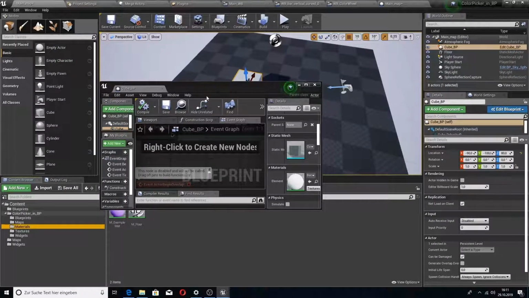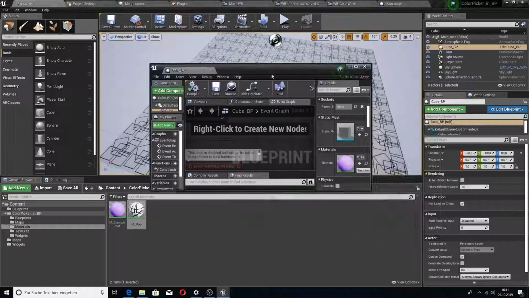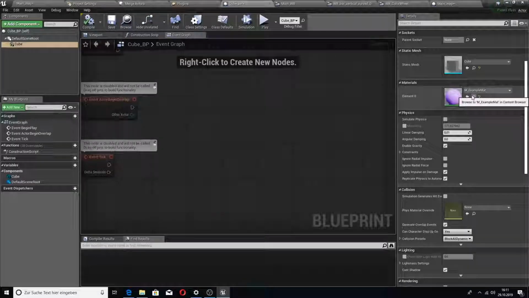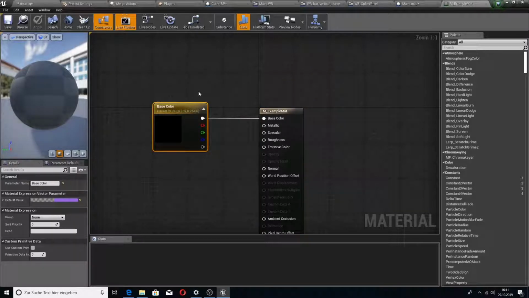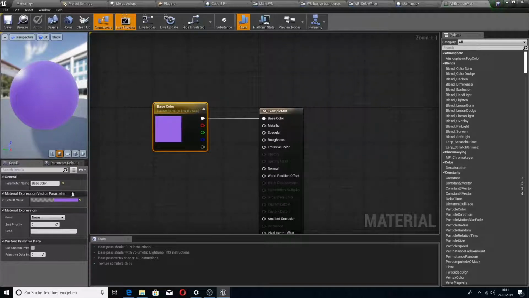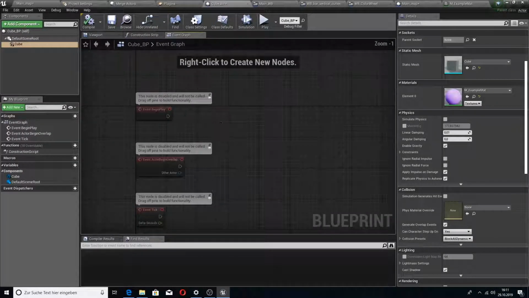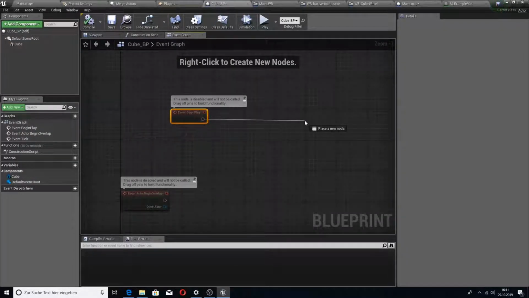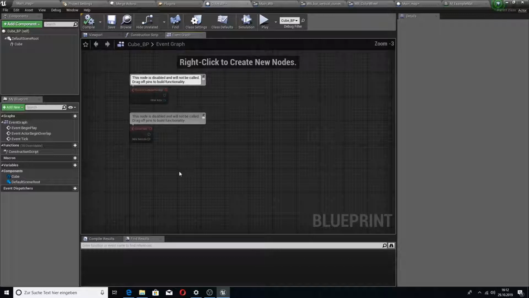So those are the two materials that come with the project. One is this floor material, which looks quite nice, and the other one is the example. It's just really simple, just one base color. And what we will do is change the value of this color. And this is done by, yeah, I think we do this by event tick.